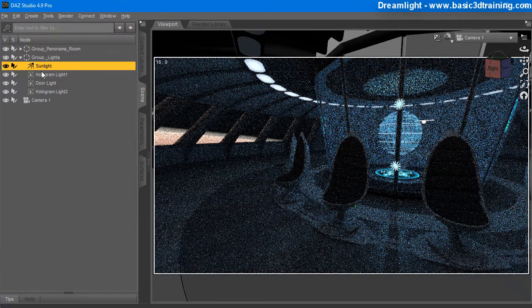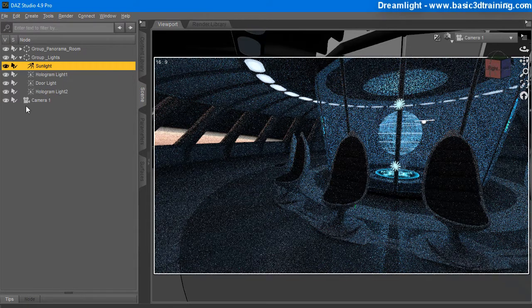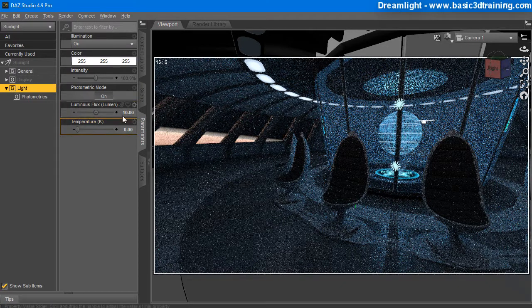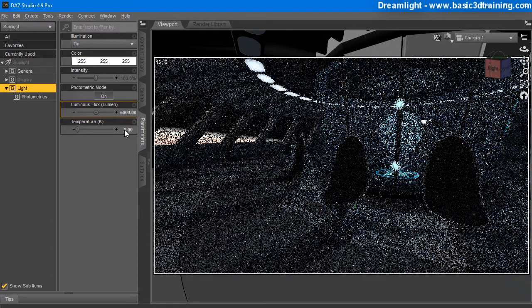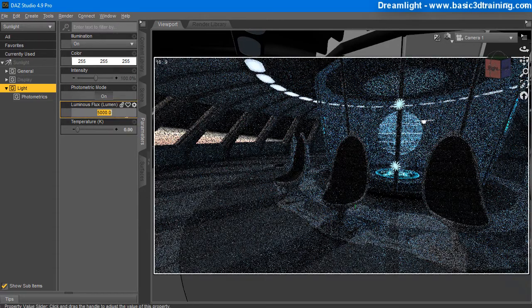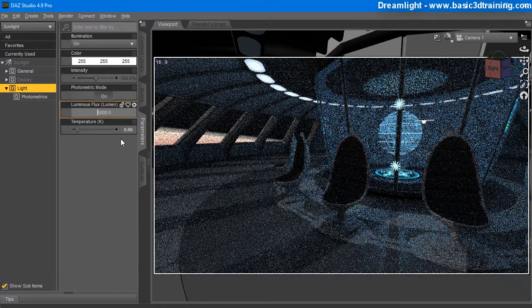There's a lot of lights in here, and it might be something with the lights or just the way the surfaces are set. But let me just increase the intensity of the sunlight. Let's see what happens. So we start noticing that nice effect on the ground, right?